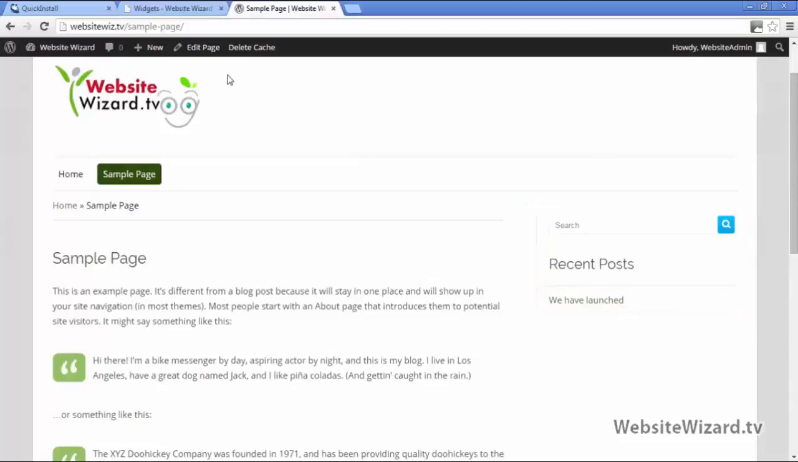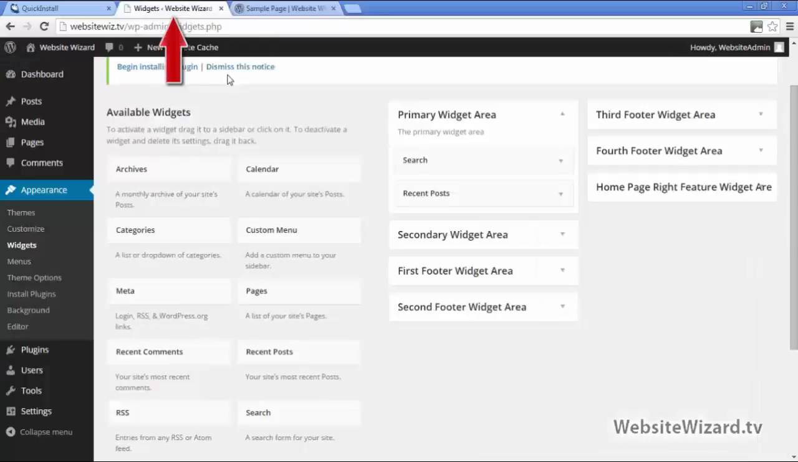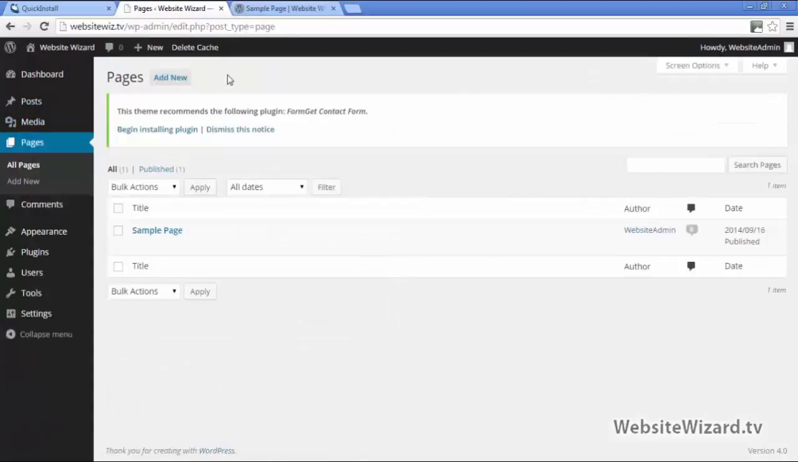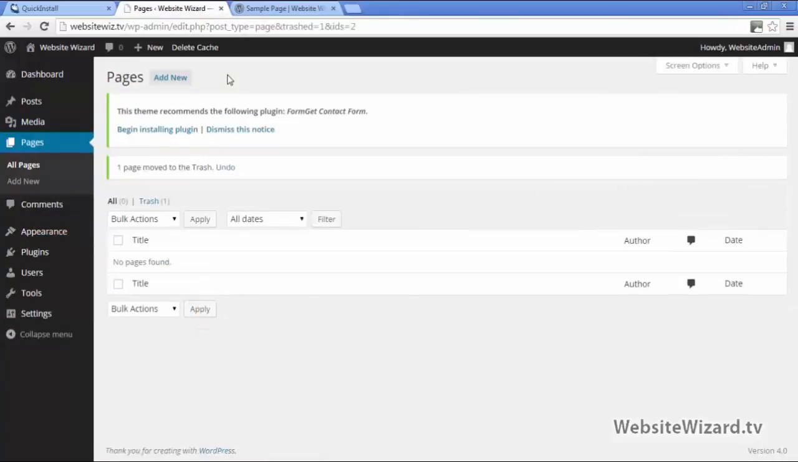So now we've customized the sidebar, we want to delete this sample page right here and then start creating our website pages. So head back to the WordPress dashboard, and this time hover over pages here and click all pages. And then we want to start by deleting this sample page. So select that here and click trash. So now that we've deleted that sample page, we can go ahead and start creating our website pages.